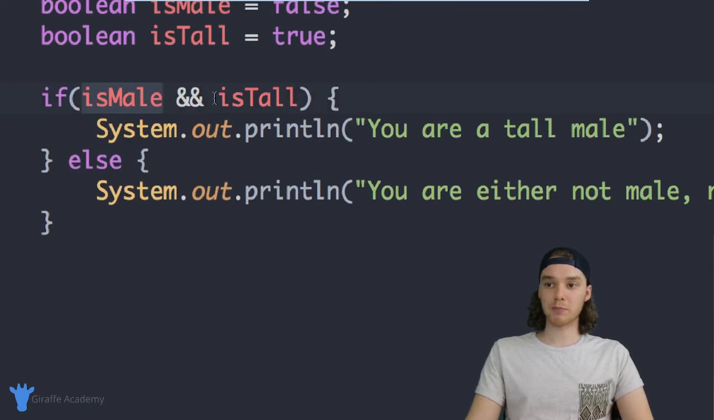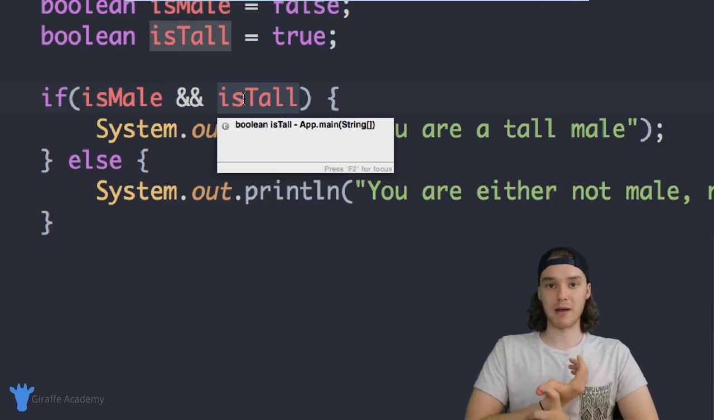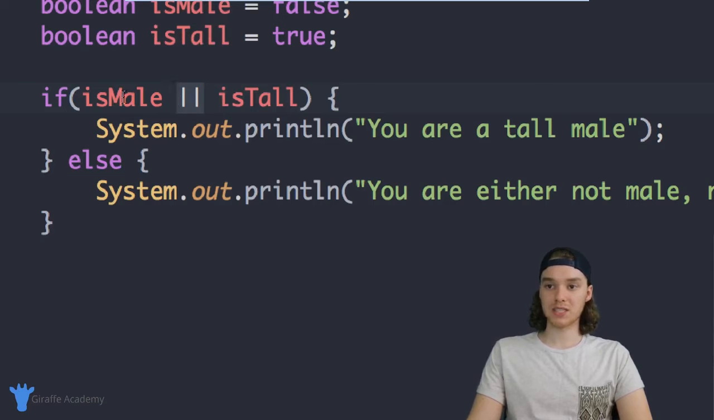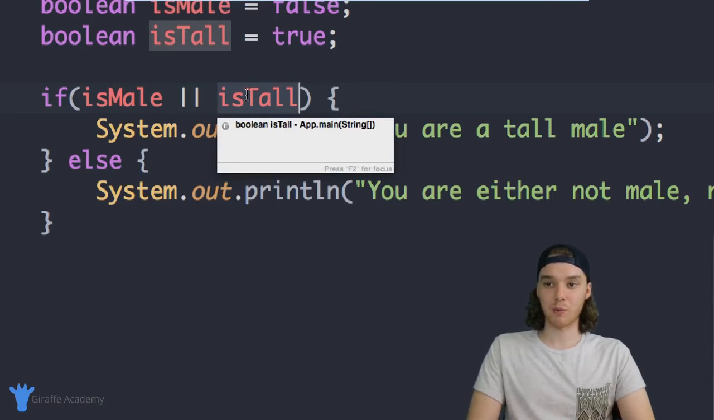And so here we're able to print something out when the person is male and tall, but we can also use another operator in Java, which is called the OR operator. And so instead of saying and, we can just say or. And so what this is going to say is if the person is male or the person is tall, then we want to do something.